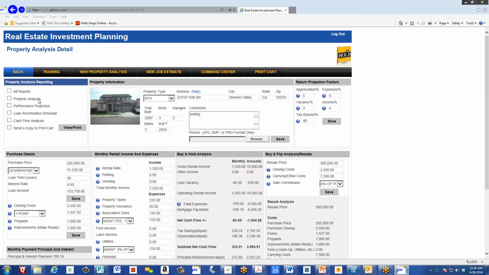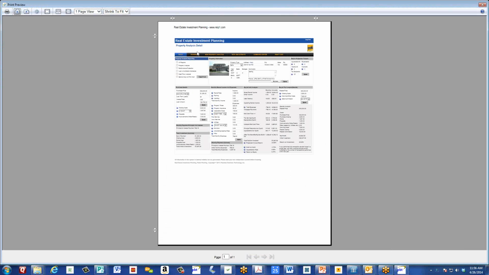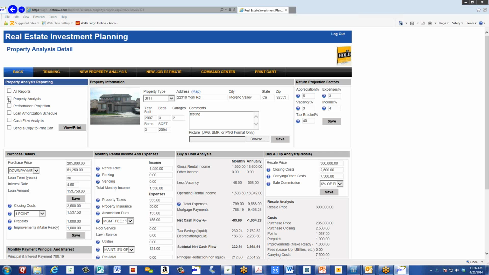As far as how you can actually print these reports out, if you want to just take this and print it on the screen, you can do that very easily just by going up here and hitting your print. If you actually want to do a print preview, it'll do it very nicely there for you. But if you want a more professional report, you can come in here and click these boxes, or if you want individual ones, or better yet, you can just click all reports.